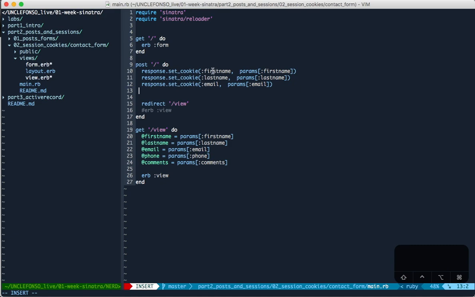I'm going to show you how that works. So we go set cookie. We see those parameters, right? The parameter gets the first name and assigns it a cookie name of first name, a cookie name of last name, a cookie name of email, in correlation with the parameters, right? And there's a different one as well that you should know about.